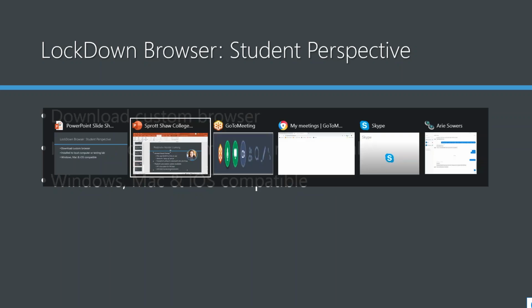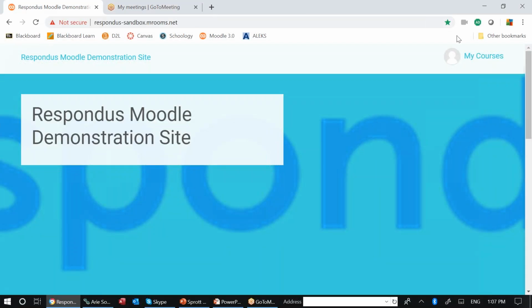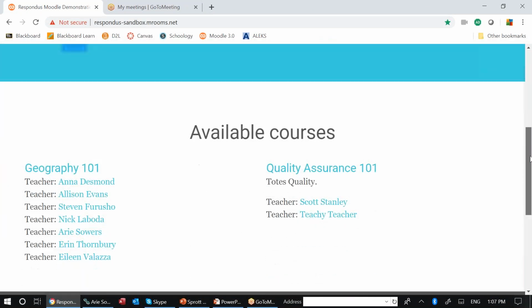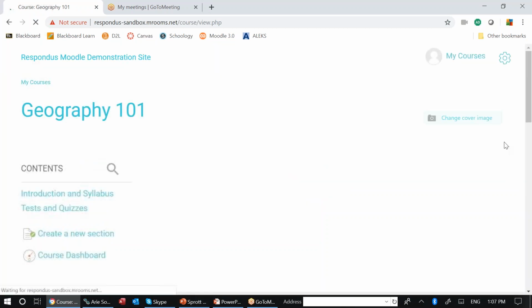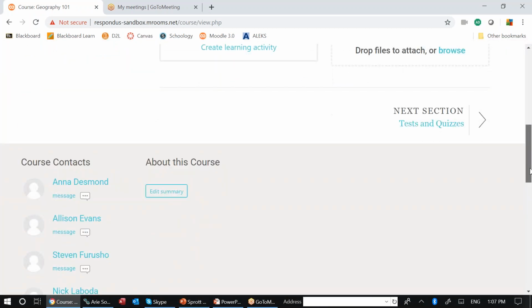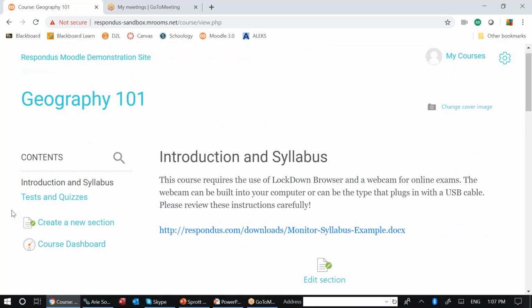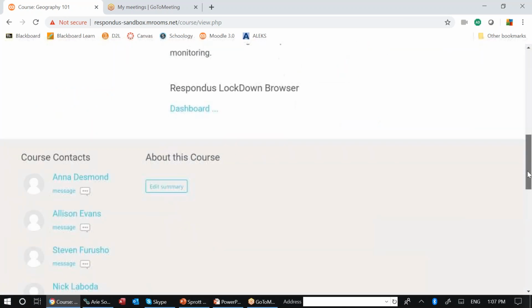Now, in terms of the instructor perspective, I do want to take you into my instance of Moodle. And I've already logged in with my instructor level credentials, so I'm logged in as Anna. The course that I have rights to is Geography 101. And then in terms of the course itself, it's just a matter of navigating to the dashboard, because my integration has already been set up, and then accessing the option for Lockdown Browser.